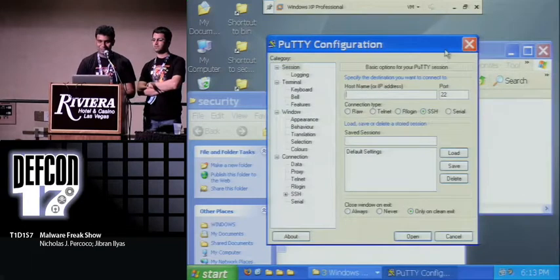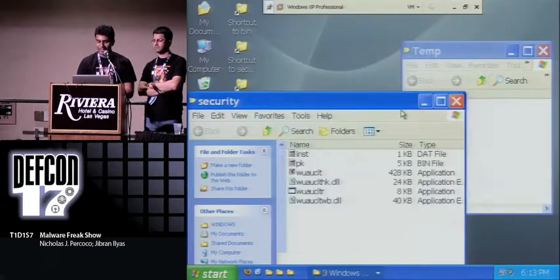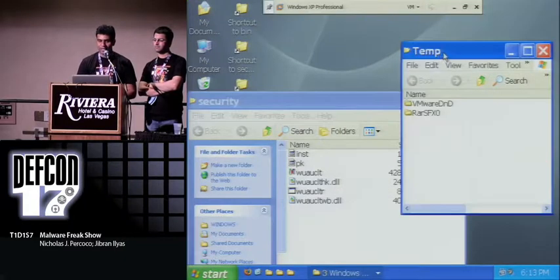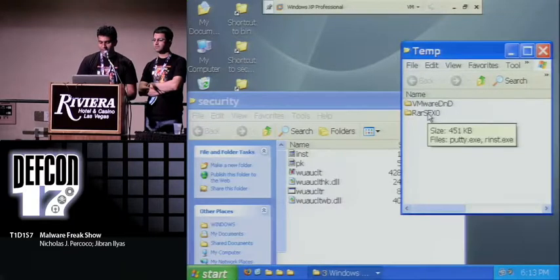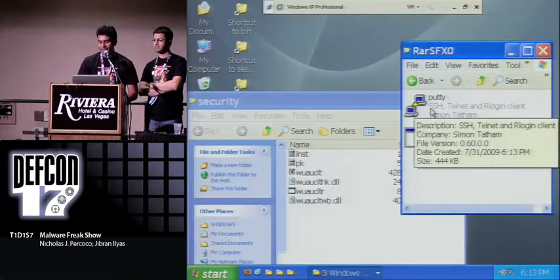So as you can see, as you guessed it, it's a putty on the front end. You don't know what happened in the background, right? So if I close this, you'll see that the keylogger files are put in the security folder. And this temp directory, where the SFX archive was extracting, you can see this has the putty application.